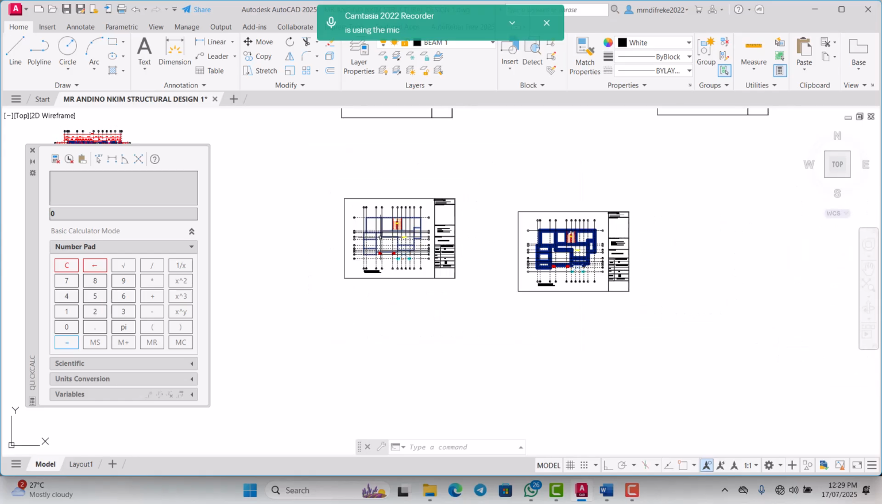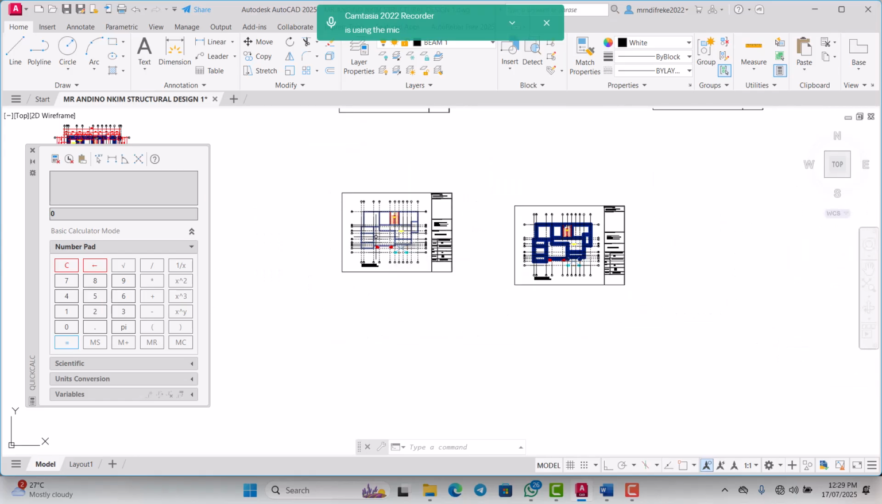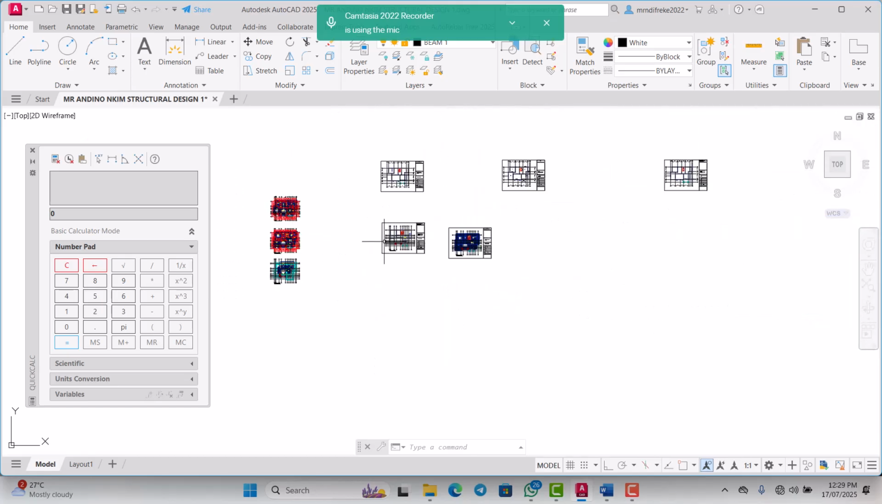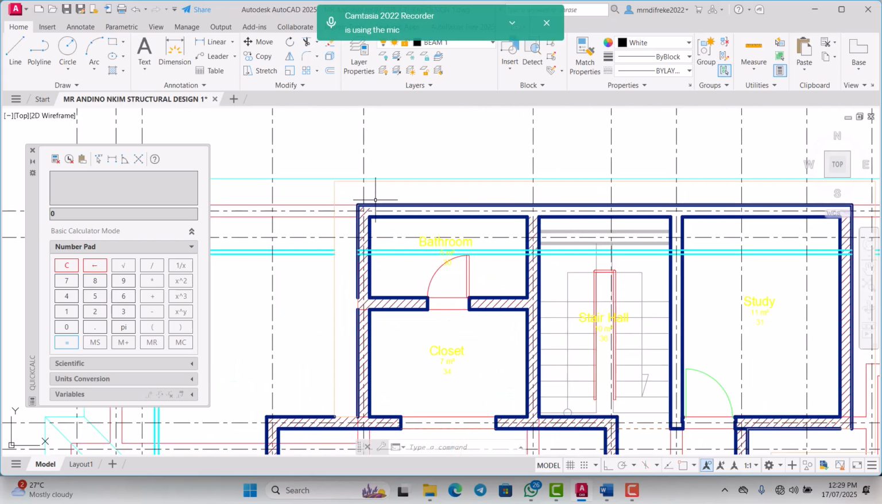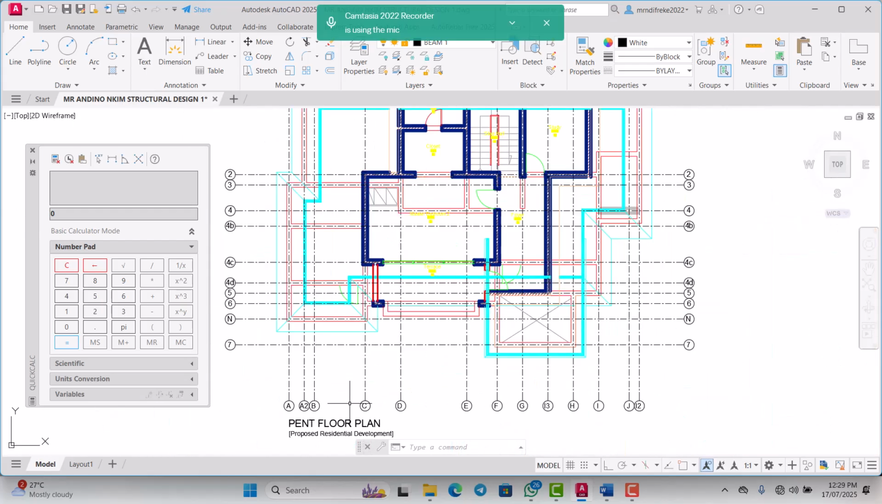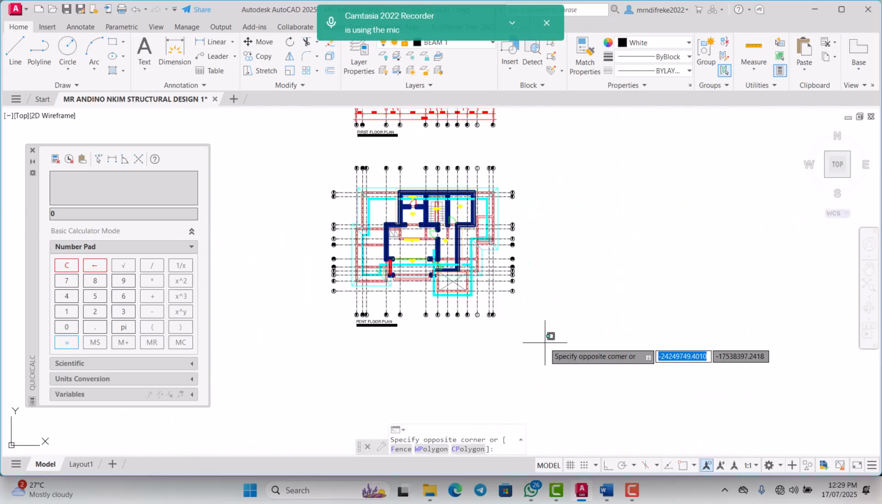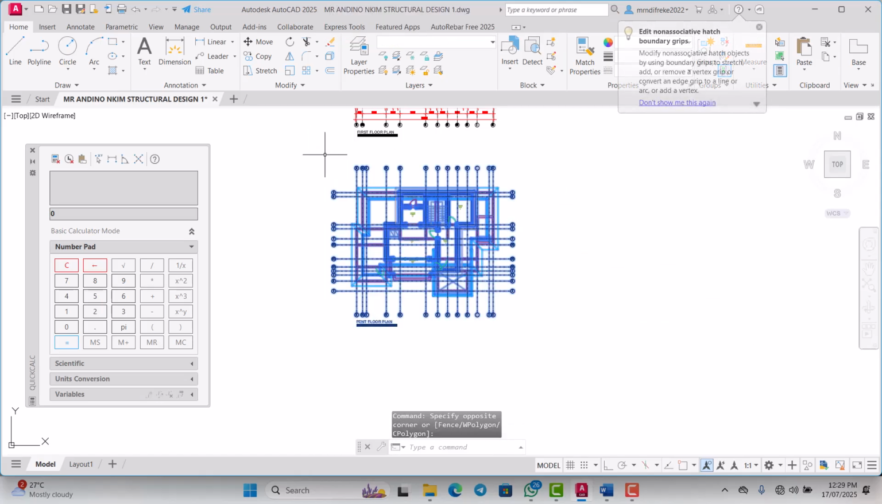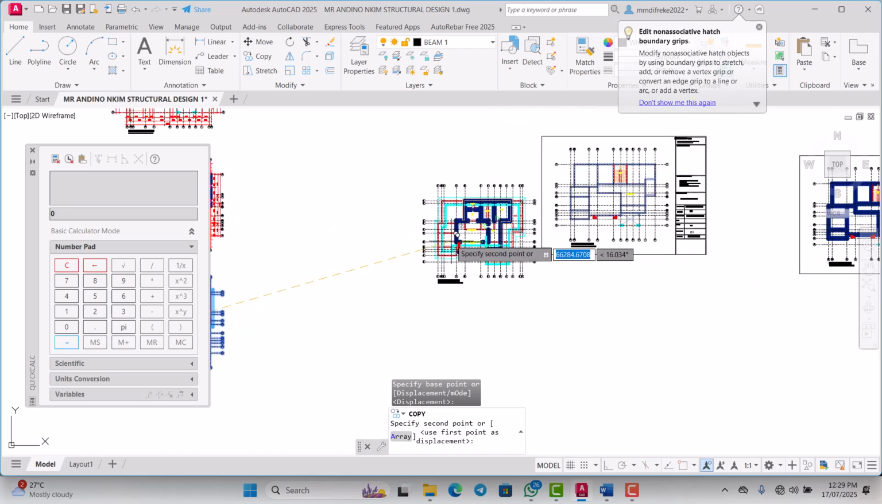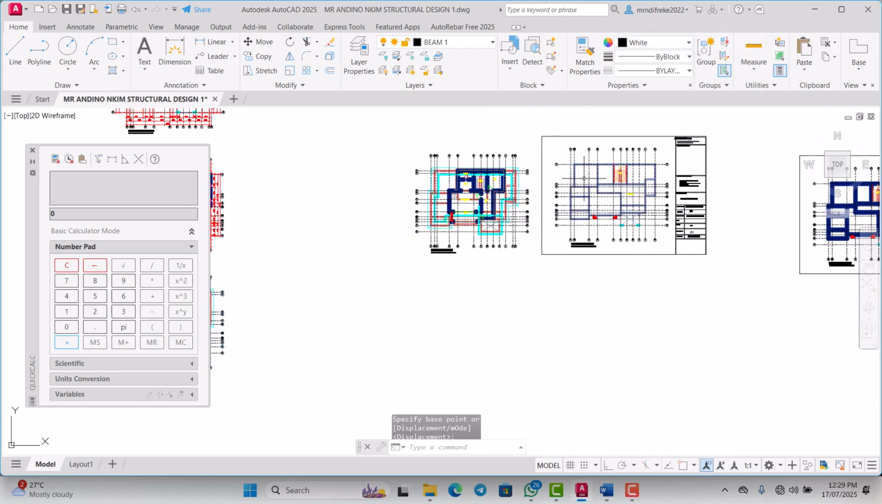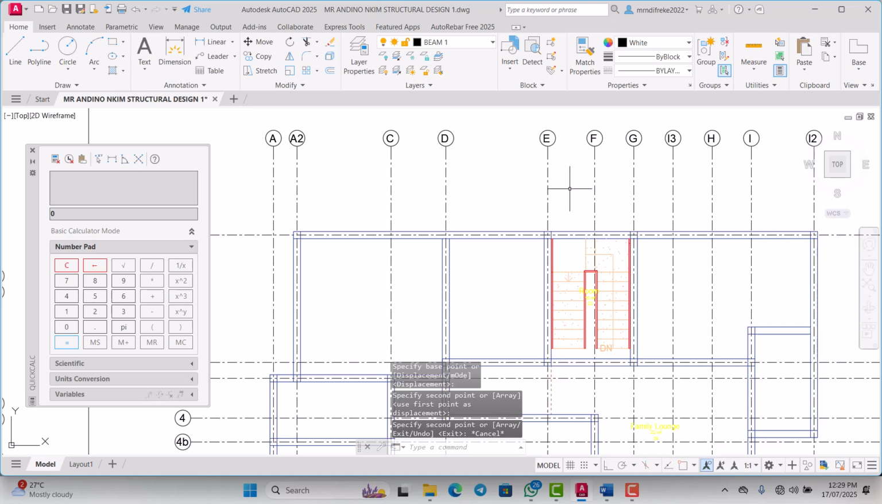So in this Module 3, we want to place columns on the first floor that will carry the penthouse. So this is how we are going to do it. I will copy this pent floor and come close to this. Let me zoom in.